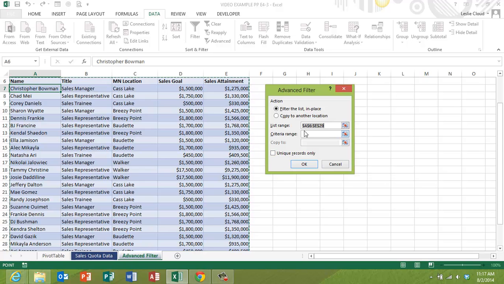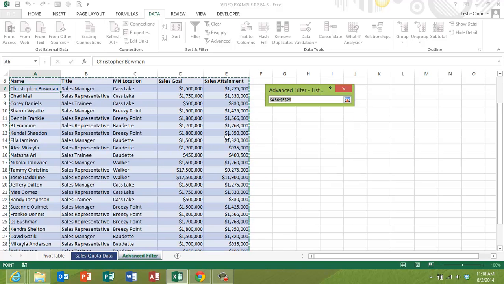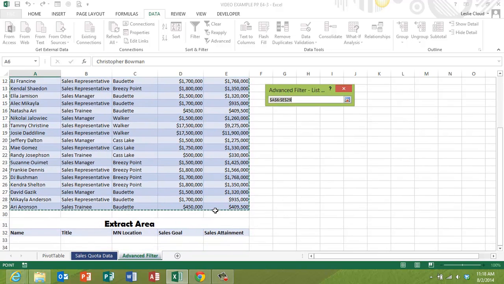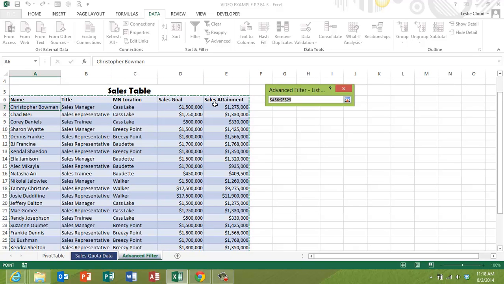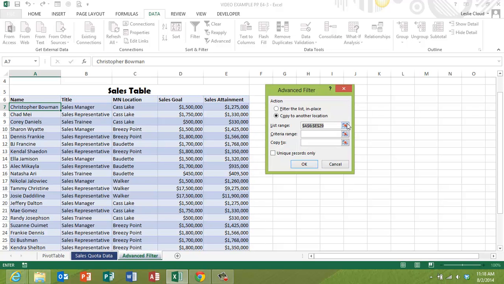The first thing you need to do is, I do want to copy to another location because I've made my area where I'm going to extract the information. The next thing we want to do is make sure that our range of data is correct. So it's showing A6 through E29, which is correct in this case. But if it wasn't, you could click this little arrow to move this out of the way, and you could go back through and make your selection, okay? But I can see my selection is correct. I want to also make sure that my column headings are selected as well. So I now want to expand that dialog box back out. And your list range is really an important step, so make sure that that is set up correctly.